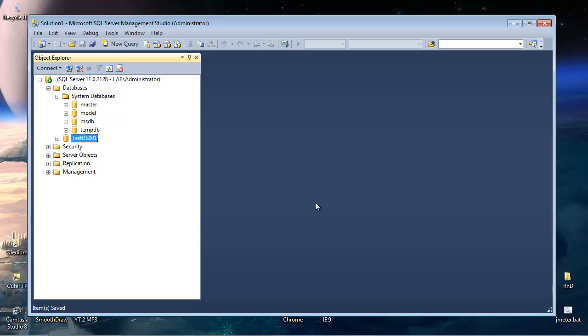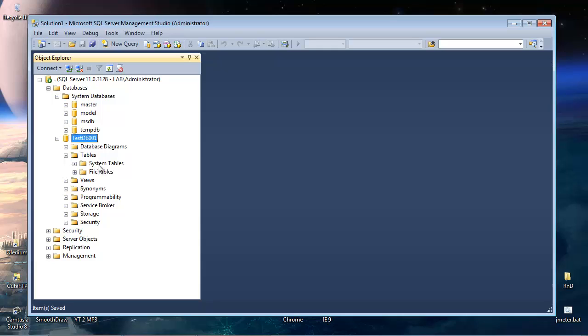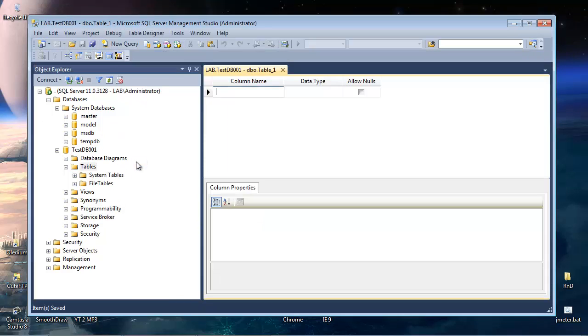Hi all, now that we've got our test database created, what we need to do is obviously add some tables of data. And the way we can do that is twofold. We can, of course, right click and create a new table using this table designer. So we'll do two tables, we'll do one this way and then we'll create a second one using SQL script. So let's have a look.